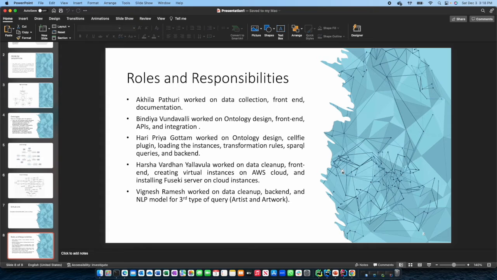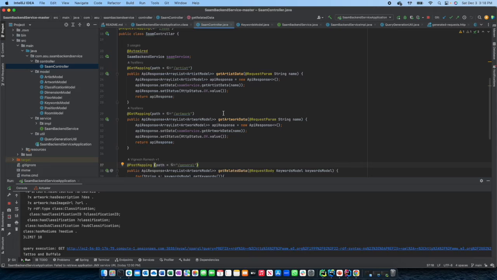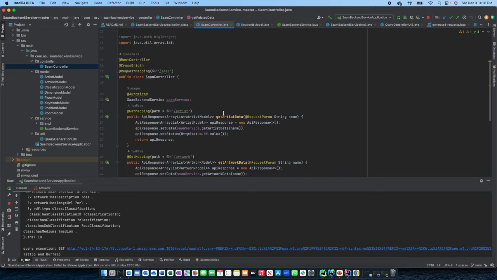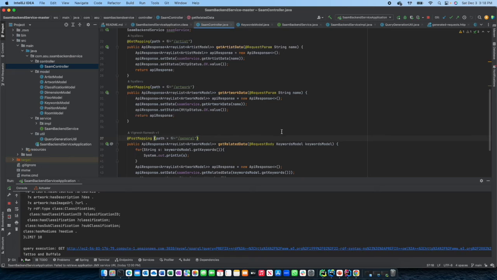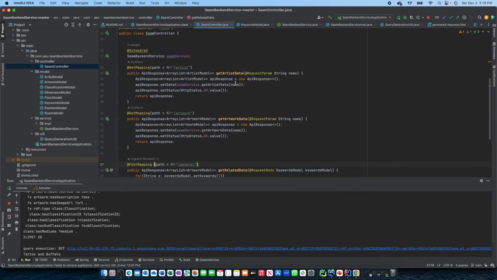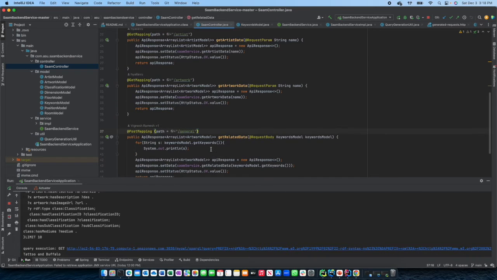Now I'll brief for the code snippets. The backend is developed using Spring Boot, which is based out of Java. Here we are following a model view architecture where we have several controllers based on the input search given in the UI. If the input search given in the UI belongs to an artist, then this particular path is invoked and this particular code flow is taken. Similarly for artwork and the third type of general query where the input could be an artist or an artwork.